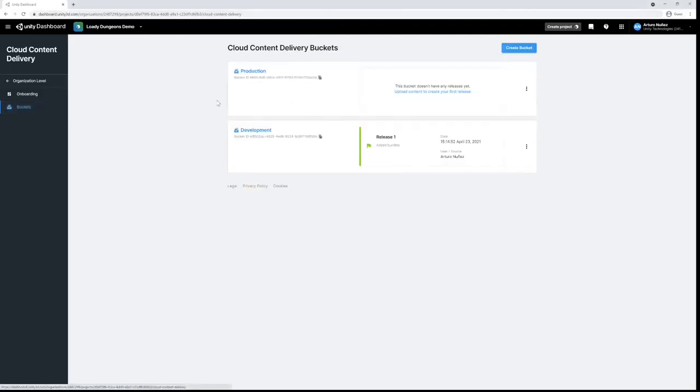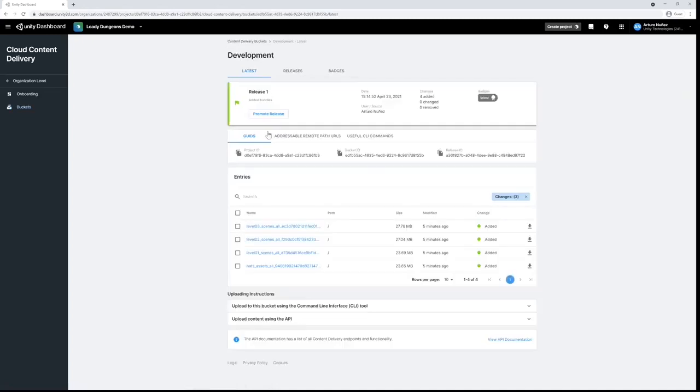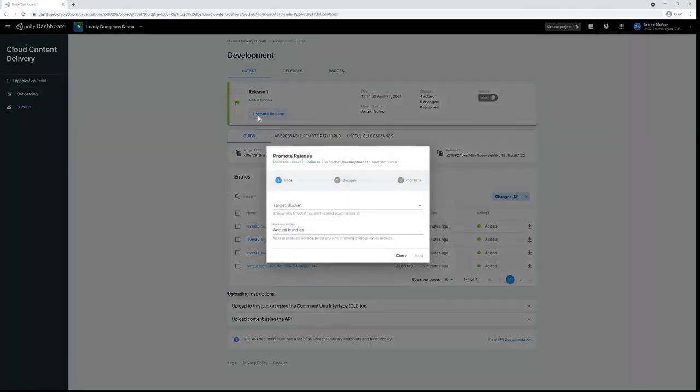We had no problems with loading our assets, so it's time to promote this release from our development bucket to our production bucket and make it available to our players. It's very simple. We click Promote Release, choose our target bucket, in this case production, and once again go through badging before confirming promotion.